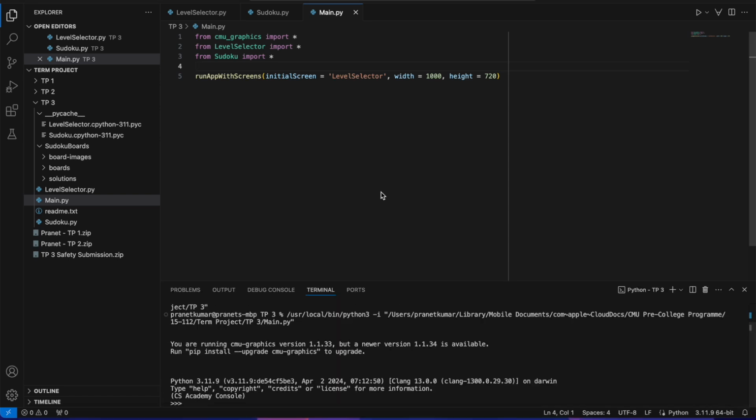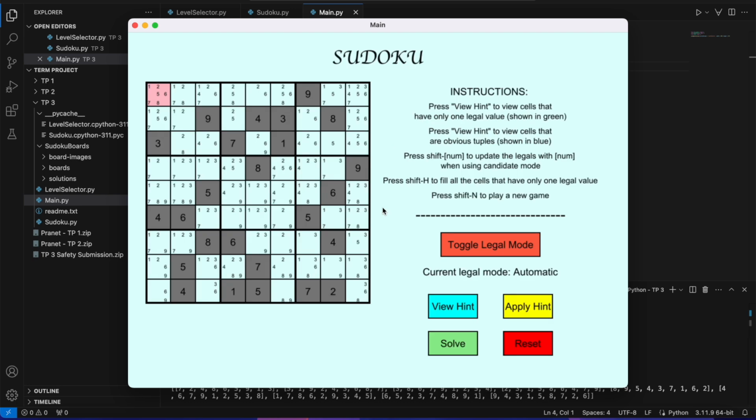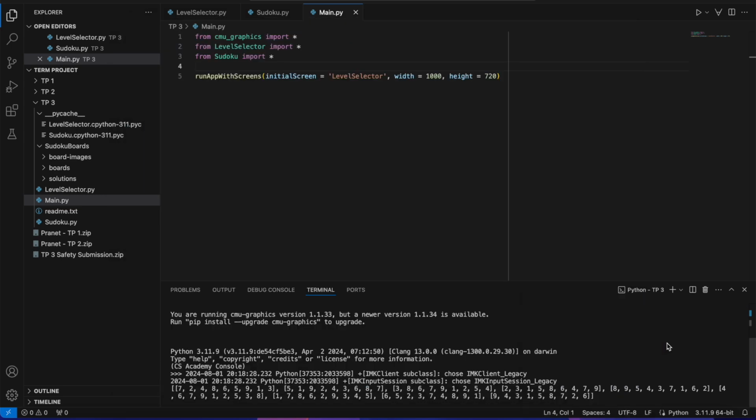When the app is run, a screen pops up where the user can select the difficulty of their choice. Right now, I'll select hard by clicking on the button. Based on the selected difficulty, a board is loaded randomly. Behind the scenes, a solver works using backtracking to create a solution which is stored for later use.